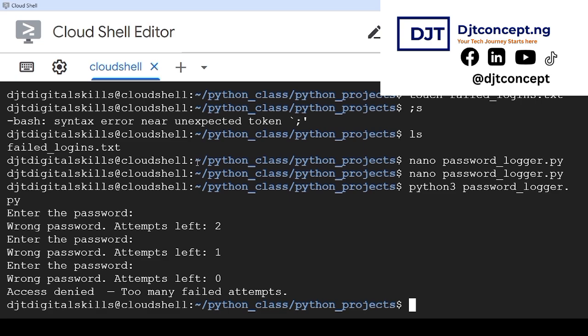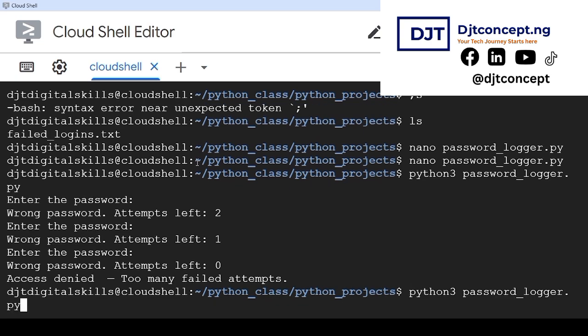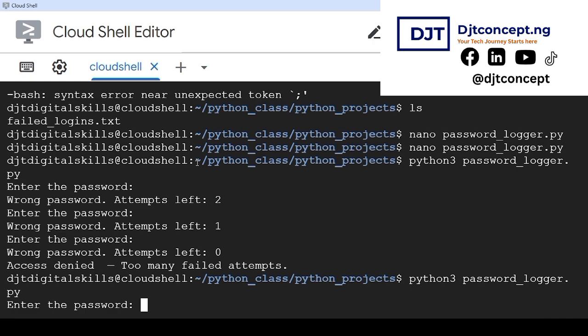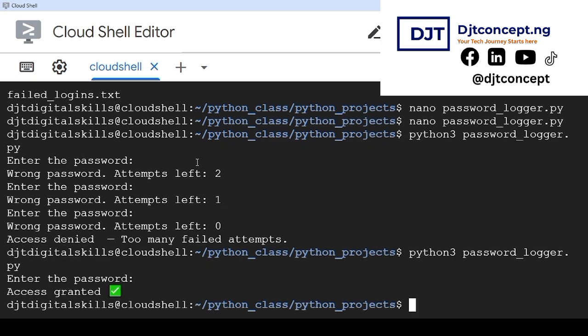Now let me run that again. Then let me write the right password now. Cyber123. Can you see that we can't see it? Access granted. So we cannot even see what is there.